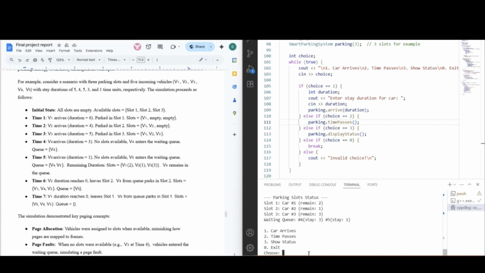So going to time 6. Now it says that car 2 left the slot, and then car 4 is parked from the queue. Let's check the status again. Yeah, so now the slots are occupied by car 1, 4, and 3 respectively, while car 5 is still in the waiting queue. Even though car 5 has a shorter stay duration compared with car 4, since we are using the first come first served concept, car 4 is prioritized.